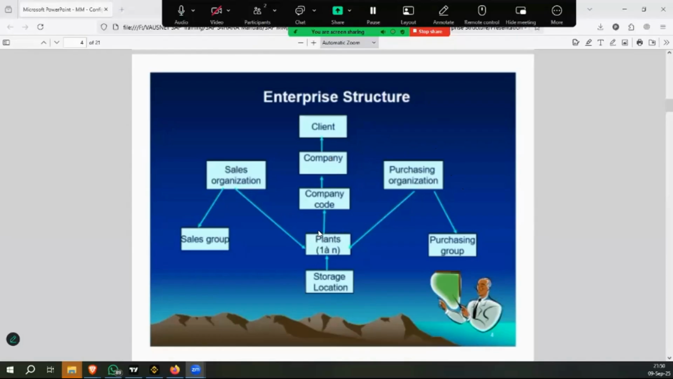The company code basically drives the plant. The plant works in a transport organization, and it has a storage location. Locations can be multiple. It can be geographical based, or it can be material type based.